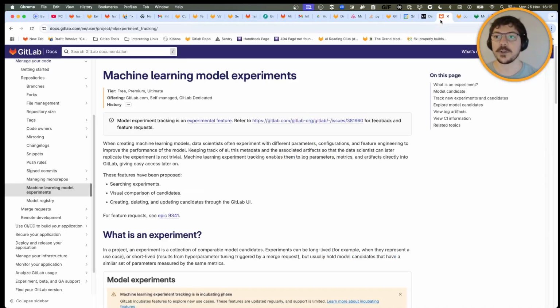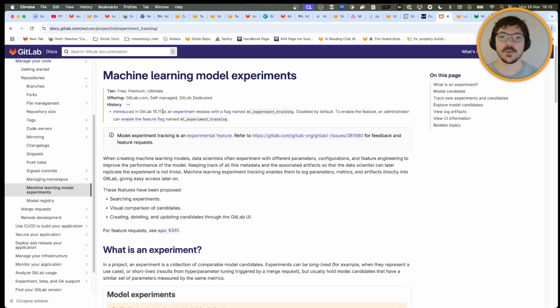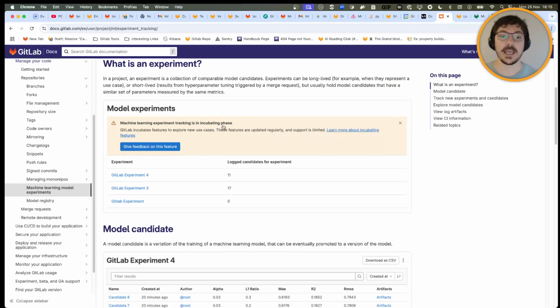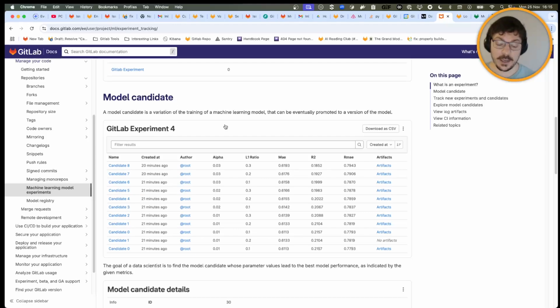So what is Model Experiments? Model Experiments has been a feature that has been available for quite some time. The first introduction was in 15.11, and it's now owned by the MLOps team. So what is it? It's basically a way for data scientists to compare different versions of a machine learning model. And the versions of machine learning model are compared across metrics, and they have parameters.